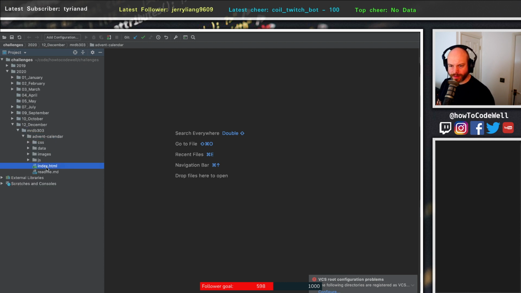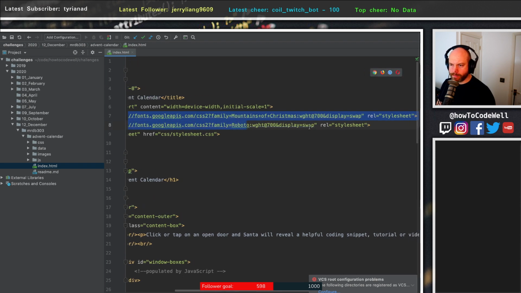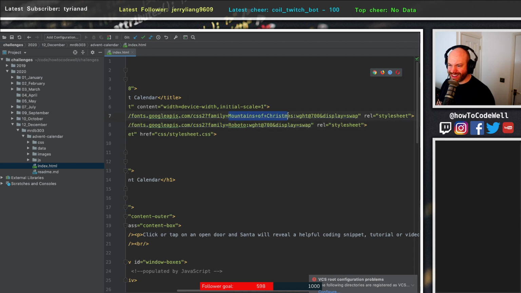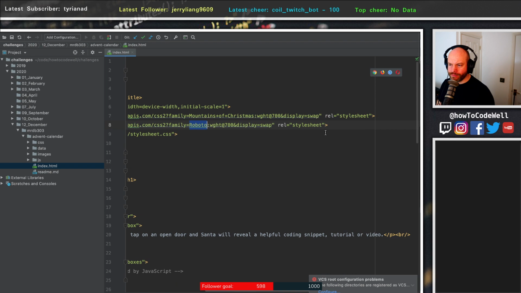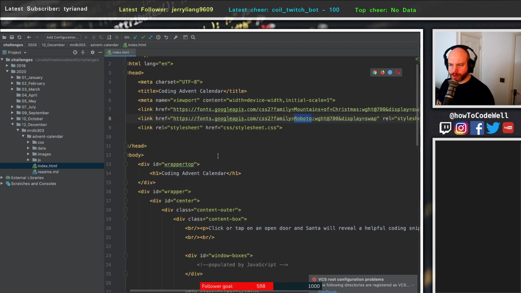Okay, so let's click on index.html. So we have the doctype, so HTML5. We got the title here. We're using Google fonts, I think. Google APIs fonts. Mountains of Christmas. I like it. And Roboto, which is cool. Is it Roboto or Roboto? I can never pronounce that.